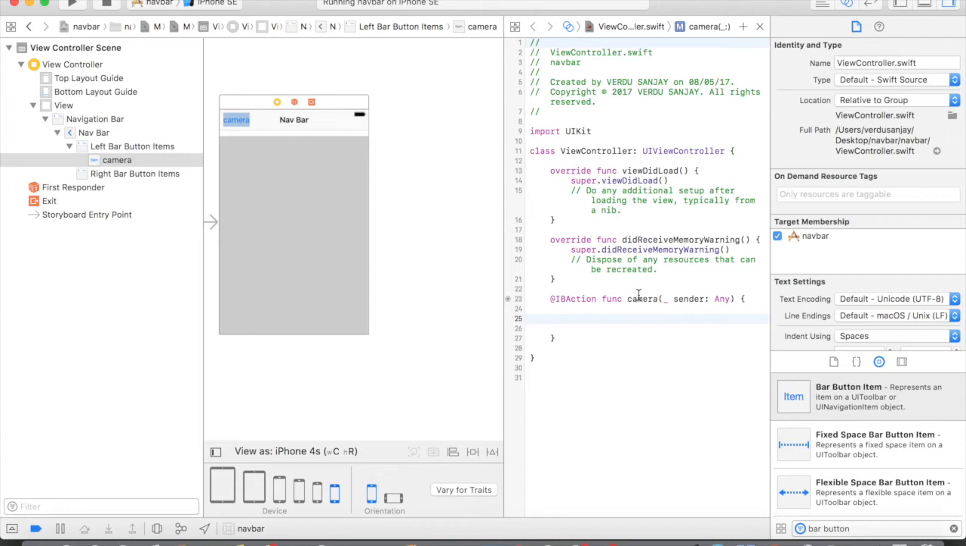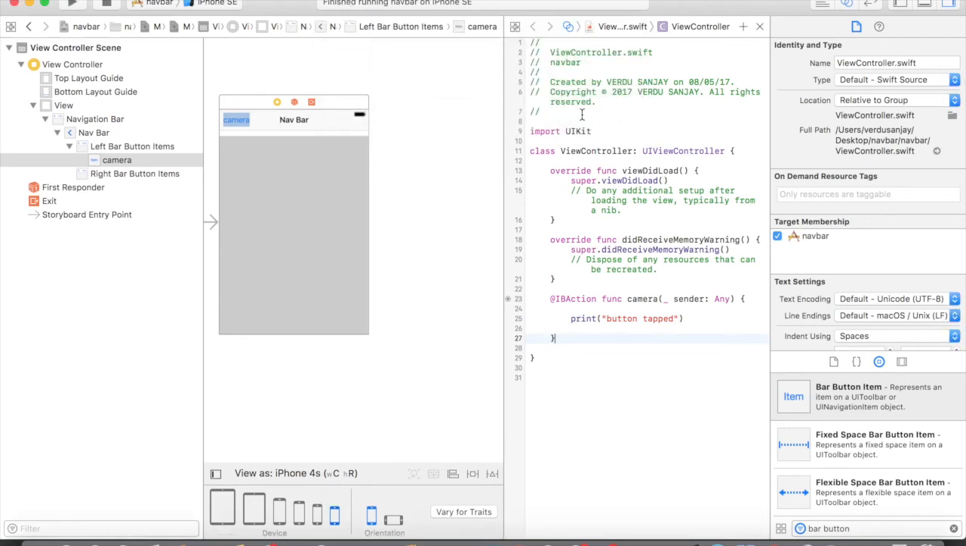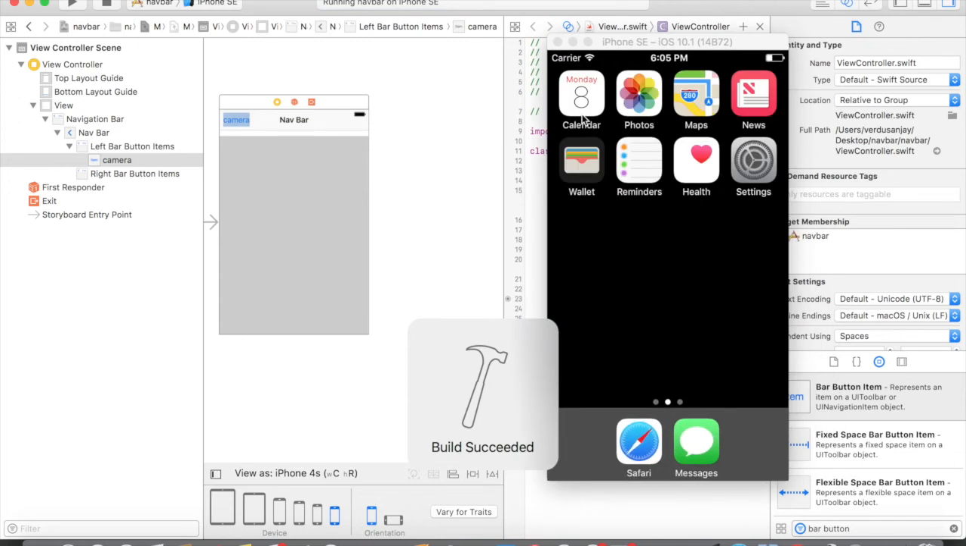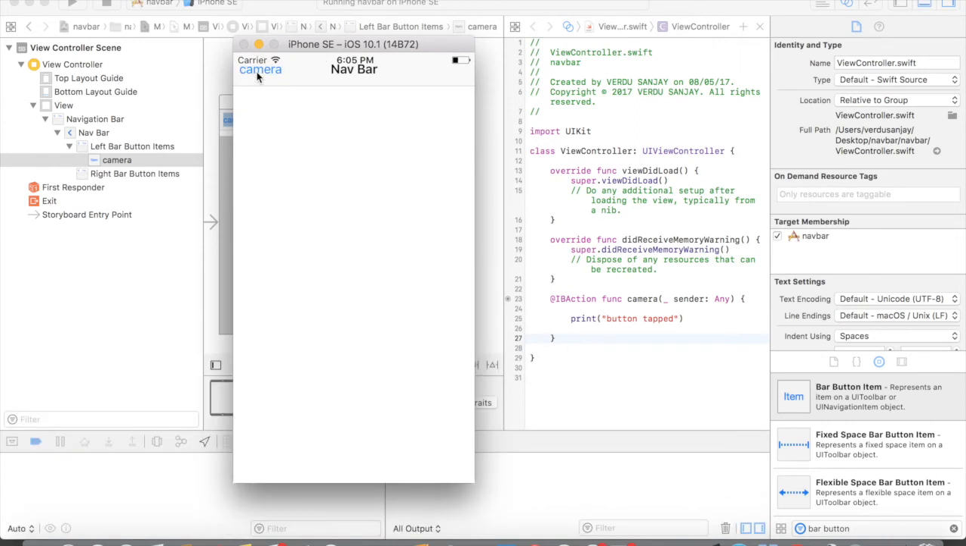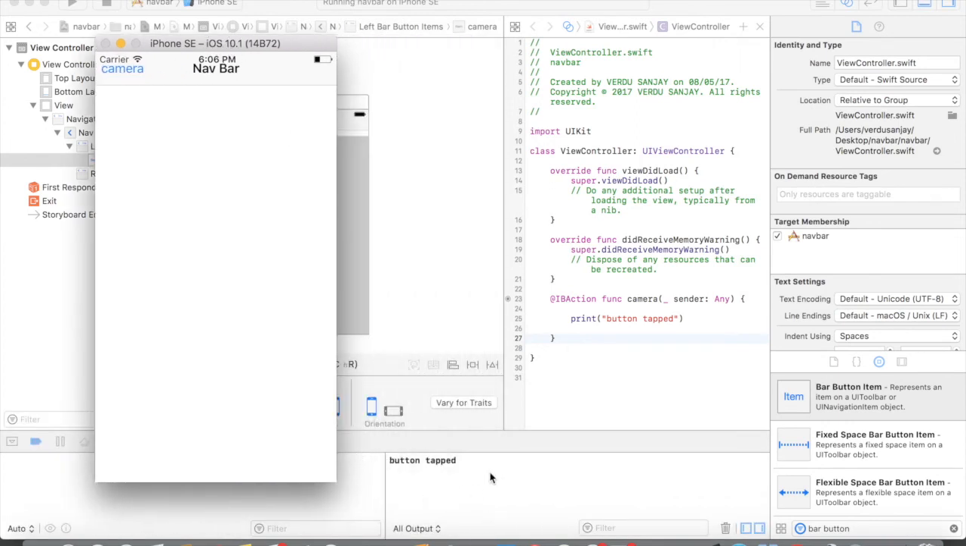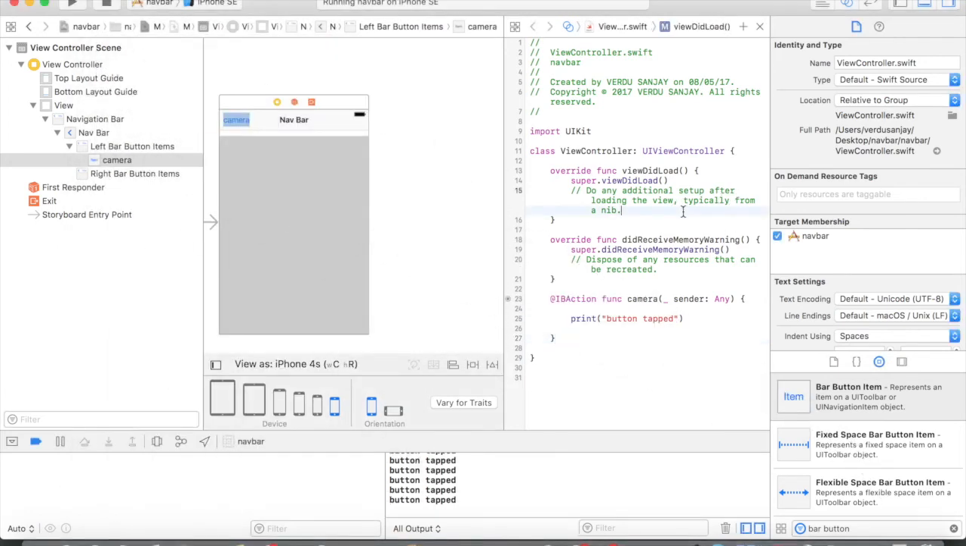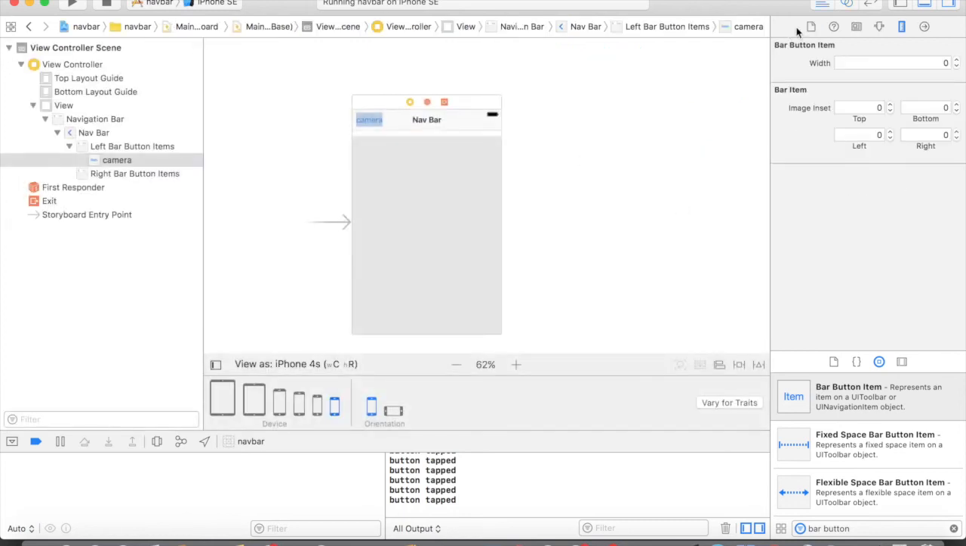Now this particular button is connected to viewcontroller.swift, and now we can write some code. You can make some interactions. So let me type in print button tapped so that we can confirm whether this button is working or not. That's it, and let me run this on the simulator to check if the button in the navigation bar is actually working. So it's running, and let me tap on this button, camera, and right here you can see that this button is working, and that's great. It's working fine.